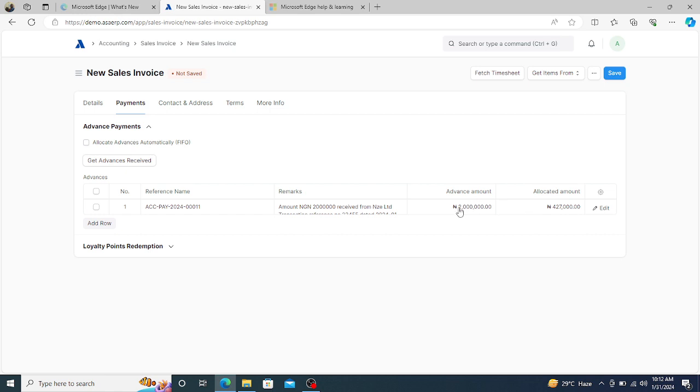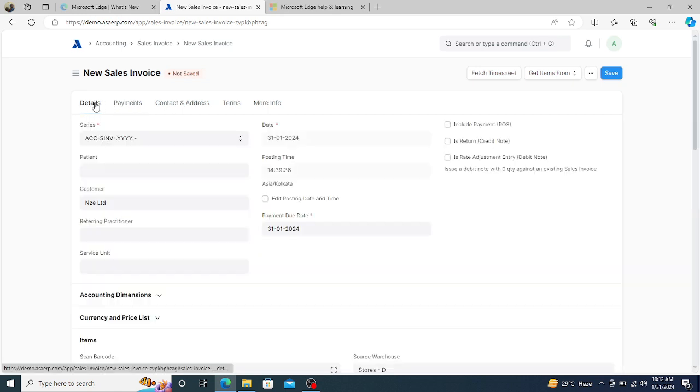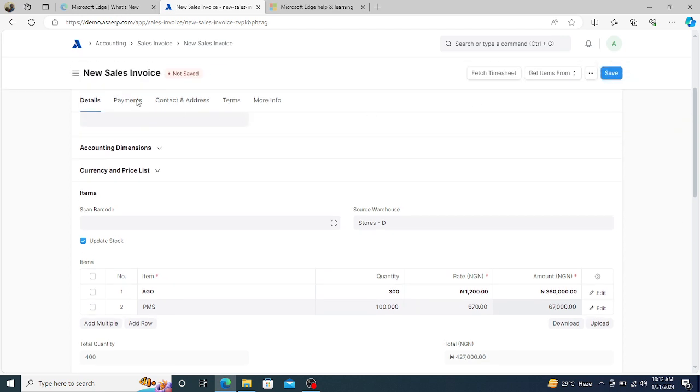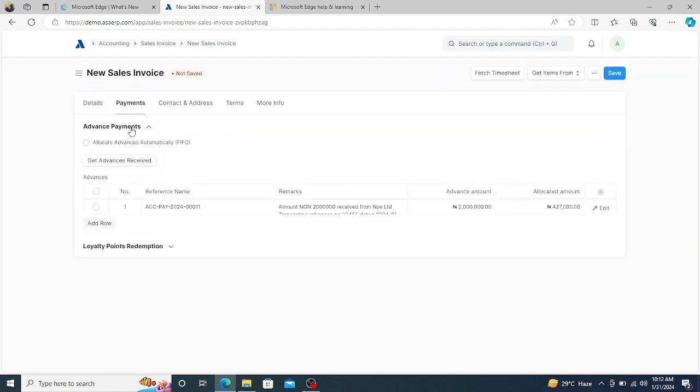You can see it. 2 million naira is the other advance amount, and this is the invoice amount allocated. I don't know if I'm communicating. Yes. So once you do that, the next thing, this is the detail where you enter the items, the customer, the warehouse, and the item quantity and the price. This is where you pick the advance payment. As I say, you say pay advance payment. You click on get advances received. It will just appear here.